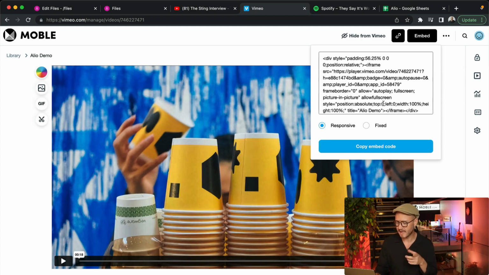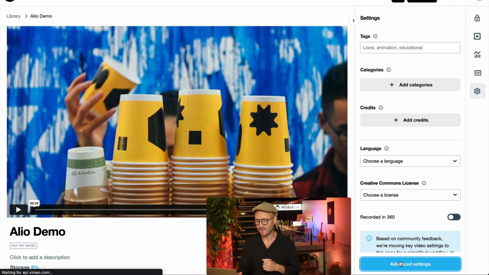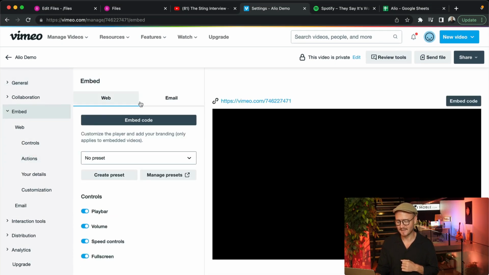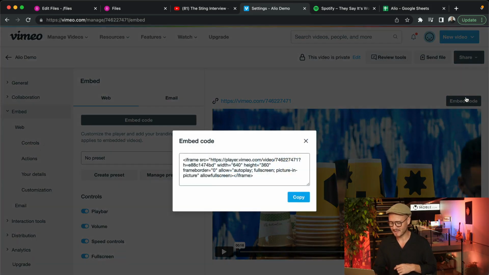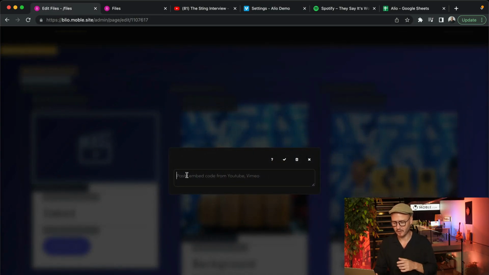So if you don't understand what this HTML means, just go to settings and go to advanced settings. Top tip here, go to embed, and then you can see the embed code in here. Grab this embed code because it's nice and clean. You can see here how much cleaner this is than the one you were looking at before, and just paste this into your video embed.